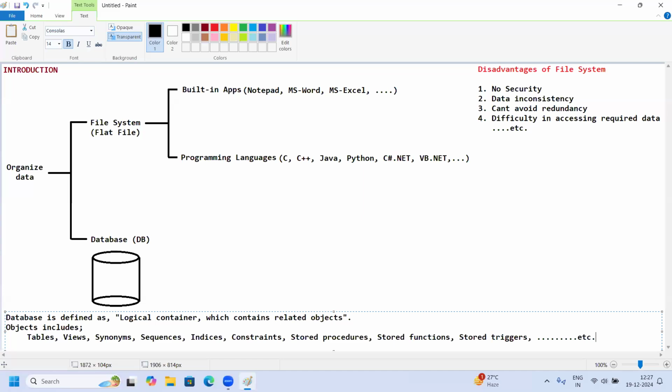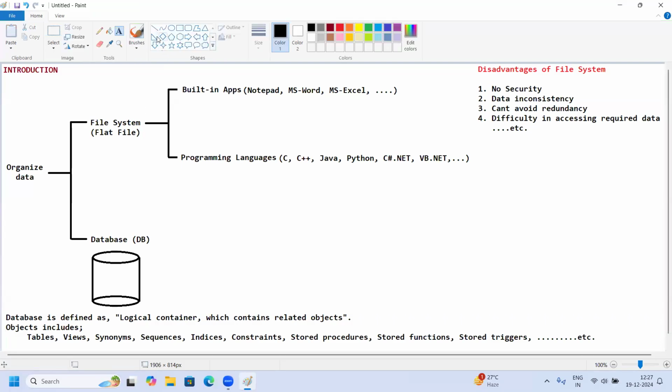Tables are of 5 types. Views are of few types. Synonyms, sequences, indices are of types. Constraints are of types. Procedures are of types. There is a list of them. And another interesting thing is that databases usually will be of 2 types.